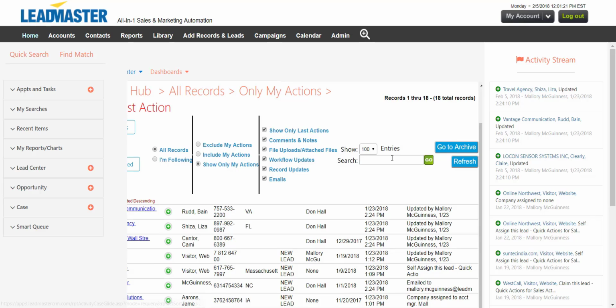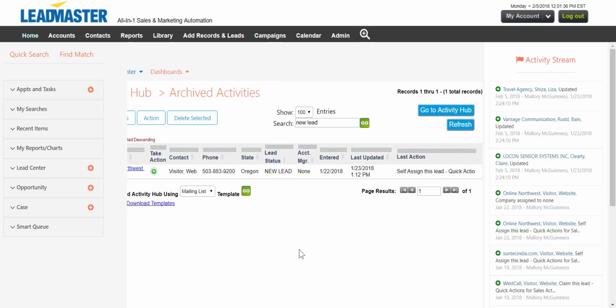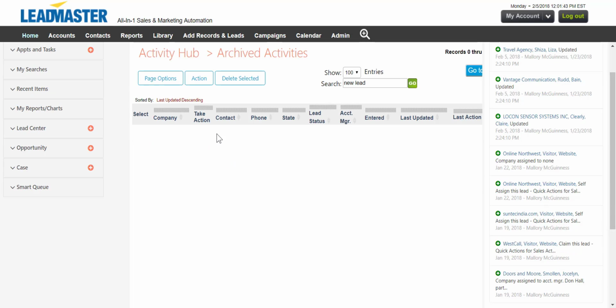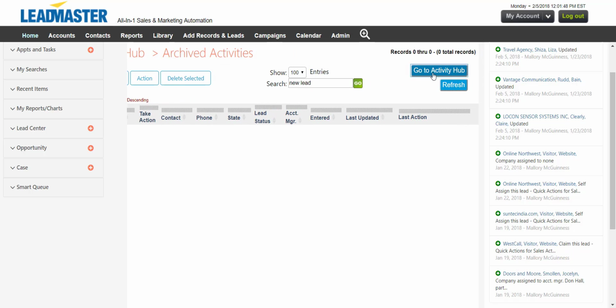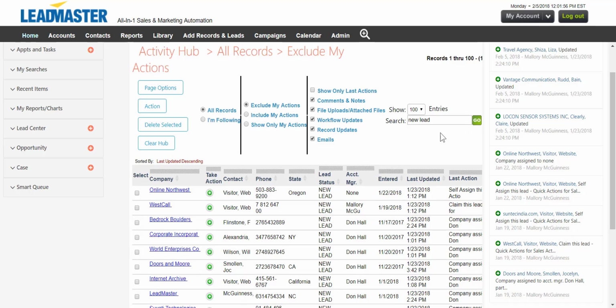Now let's search for new leads. You can search the archive, and you can also restore archived records. Click Go to the Activity Hub. Go back to the Activity Hub and click Refresh to view any activities that have taken place since you clicked on the tab for the Activity Hub.